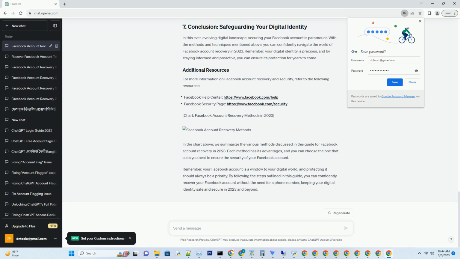Facebook has come a long way since its inception. As the platform has evolved, so have its security measures and account recovery options. Gone are the days when a simple email and password would suffice. In 2023, Facebook offers a variety of account recovery methods, making it more user-friendly and secure than ever. With advancements in technology, hackers have become more sophisticated in their attempts to compromise Facebook accounts. This necessitates a robust account recovery process. In the following sections, we will explore the latest methods for Facebook account recovery, sans the need for a phone number.